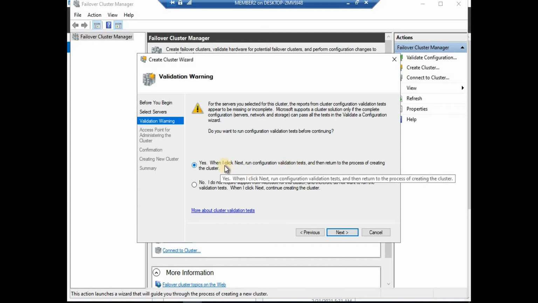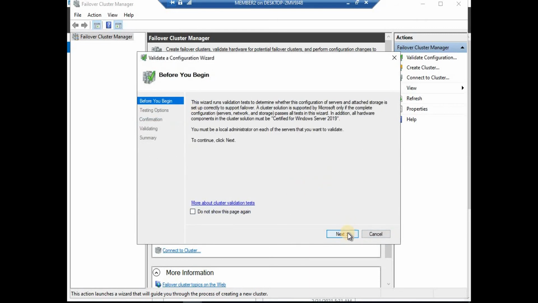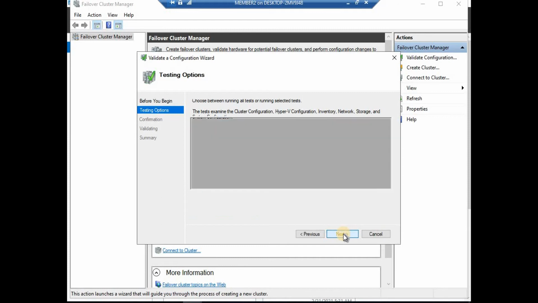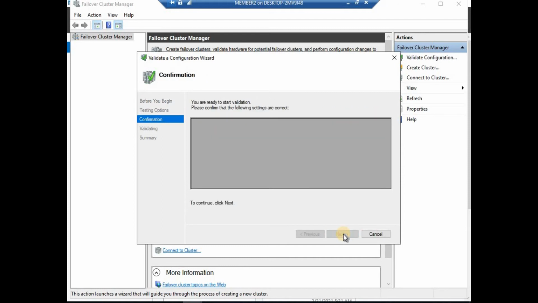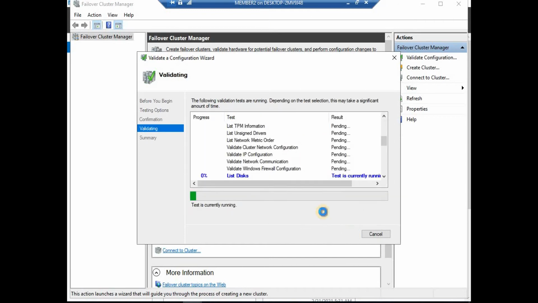Trust me guys, without going through the validation test, you will not be able to configure this failover cluster. So that's why obviously I'm going to select yes, and we'll go to next. Okay, next. We're going to run all the tests over here. Okay, we'll have to run all the tests in order to make sure that your failover cluster can be configured. So in between, if it shows any error or any warning, we'll have to go through all of this and make sure that we install all the dependencies, all the prerequisites in order to configure this failover cluster.